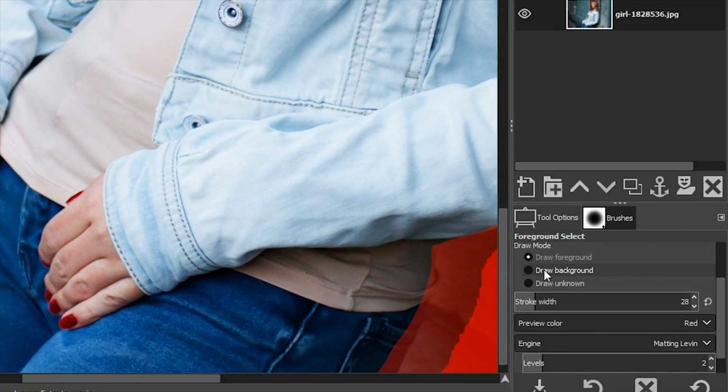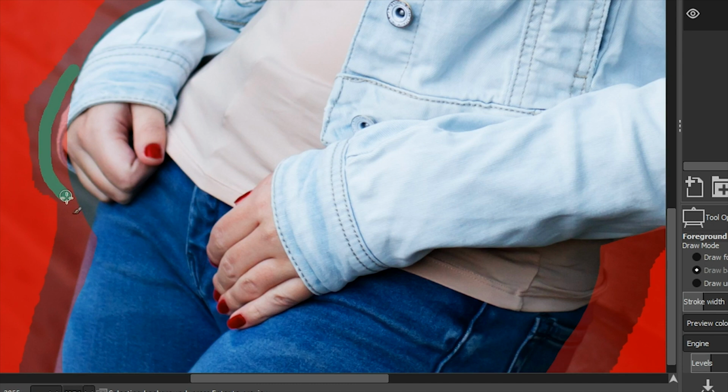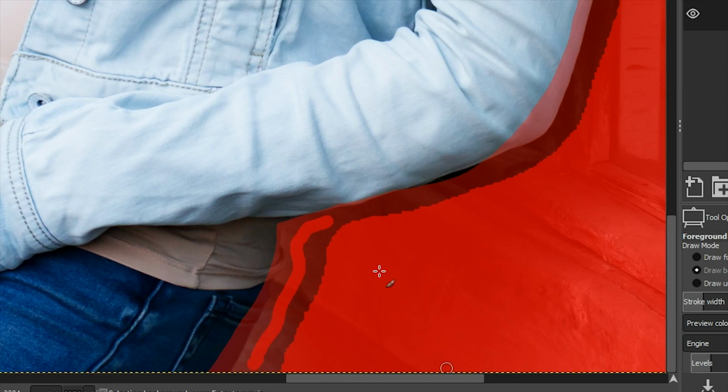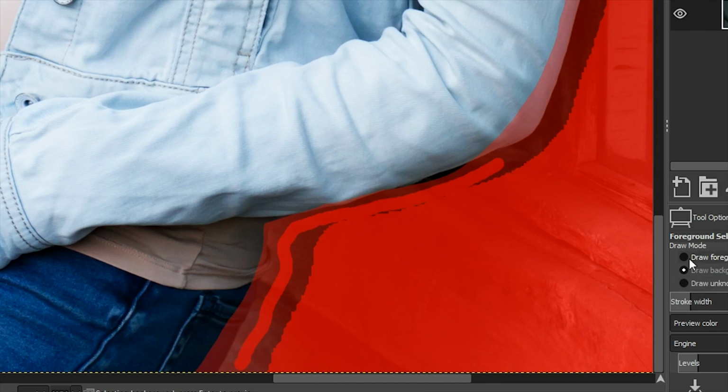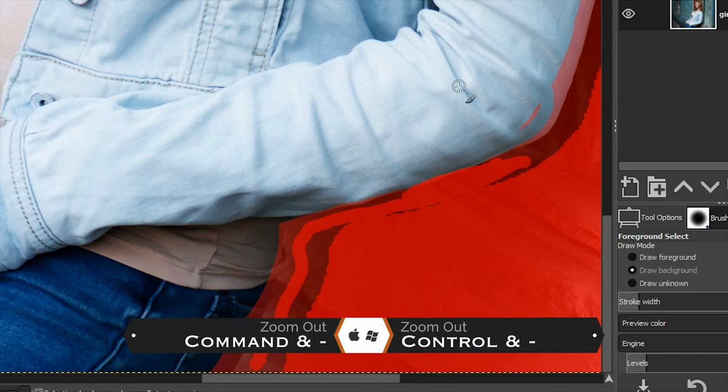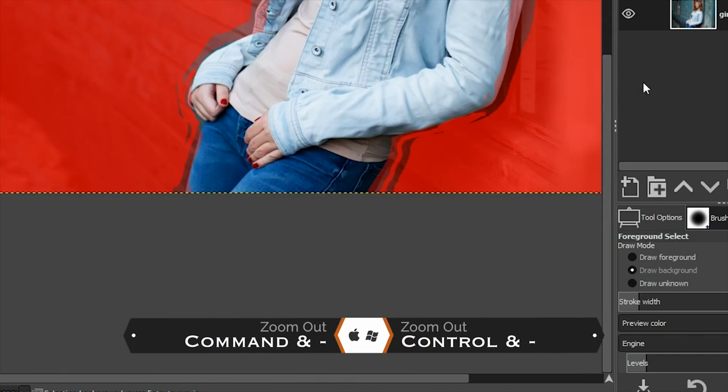And then I'm going to select draw background so I can let GIMP know, okay, this area right here is not part of the foreground. So I'm going to go ahead and paint in that area to let GIMP know exactly where the background is versus the foreground. And then I can come back in here with my foreground tool and further refine the selection as needed. Okay, let's go ahead and zoom out with Command or Control and our minus key.